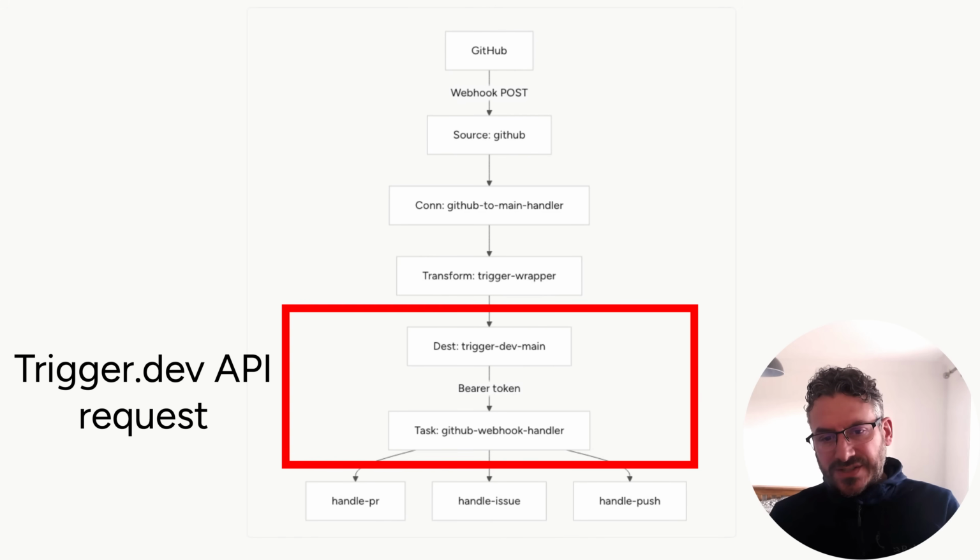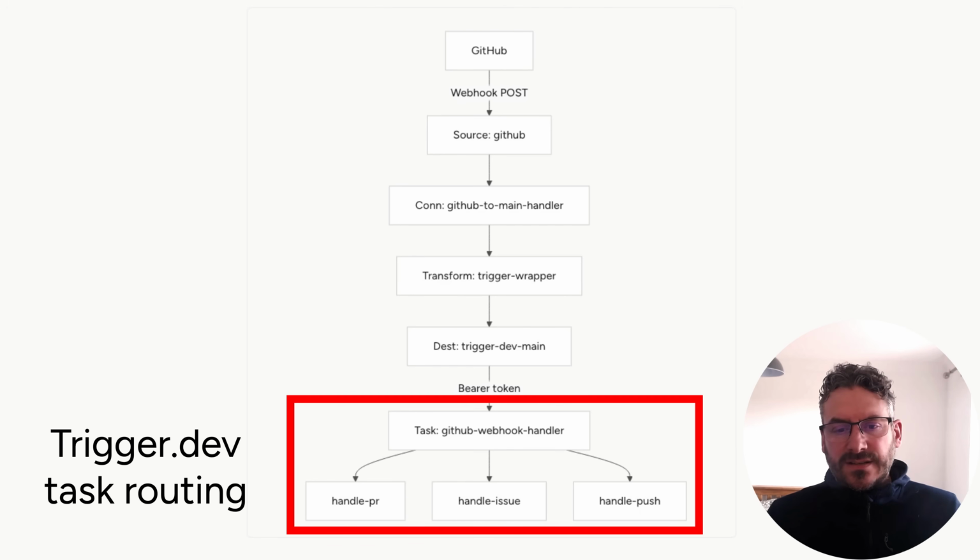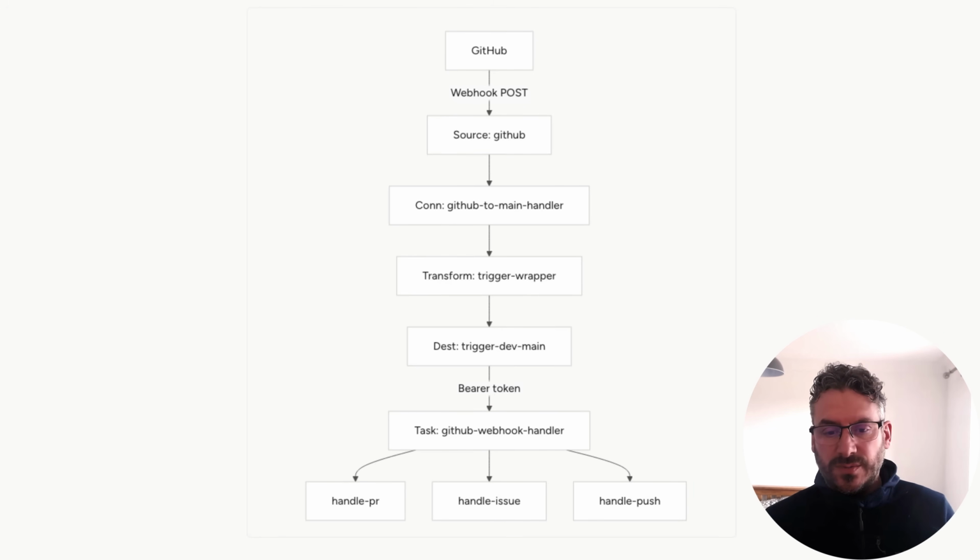A request is then made to the Trigger.dev API, here represented by Trigger.dev. The request is authenticated using the API key that's configured within the Hookdeck Event Gateway. Here we've got it represented as a bearer token. In this case, the request is made to a router, GitHub Webhook Handler. It looks at the event type, and if it's a pull request, it'll pass it to the handle PR task to run. If it's an issue, it'll send it to the handle issue task to run. And if it's a push, we'll send it to the handle push task to be run.